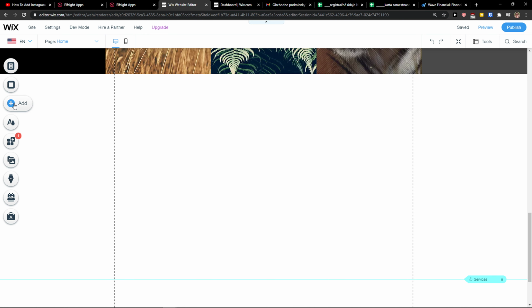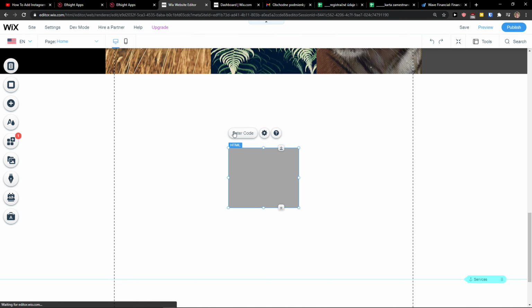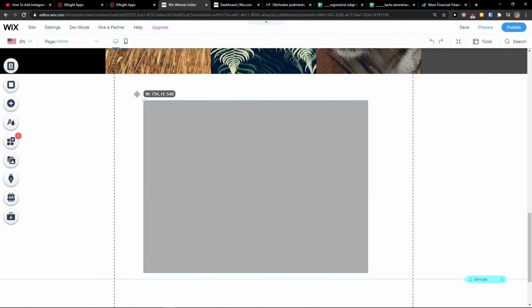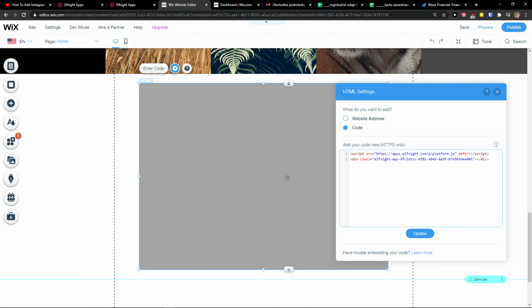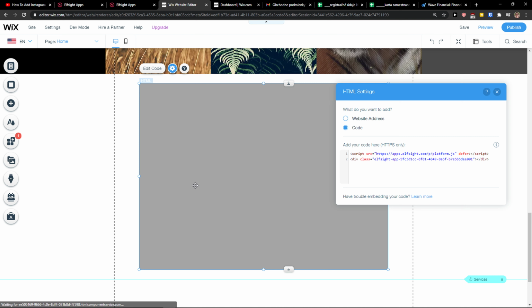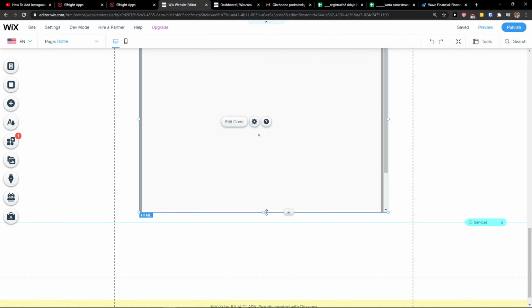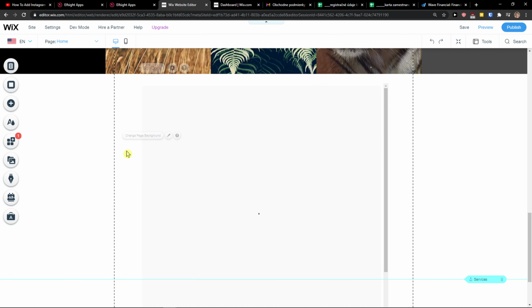Let's scroll down below and just click add, empty widget. Right, enter the code and copy the code and paste it, update. And it's going to load for a while, then it's going to load, and this is pretty much how you do it. Definitely check other applications from Elfsight.